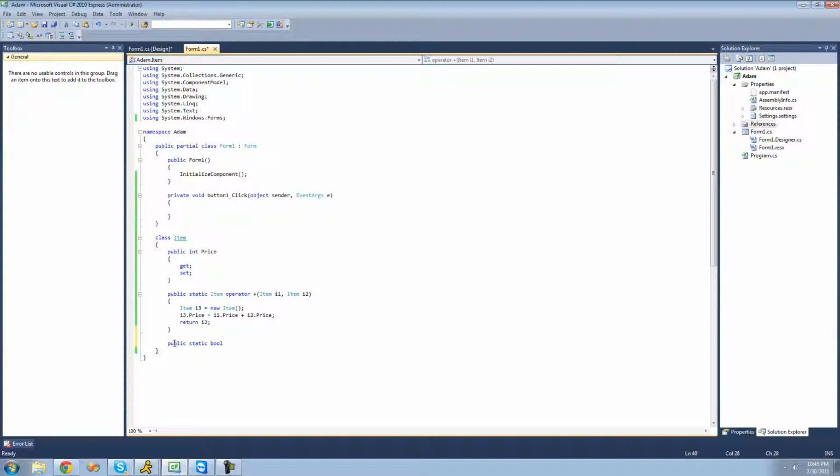And then we're going to want to tell the compiler that we're overloading an operator, so we're just going to type operator. And then we're going to want to type the operator that we're going to be overloading. And we're going to be overloading the equal equals operator, basically just checking to see if two items are equal. So we're just going to type equal equals.